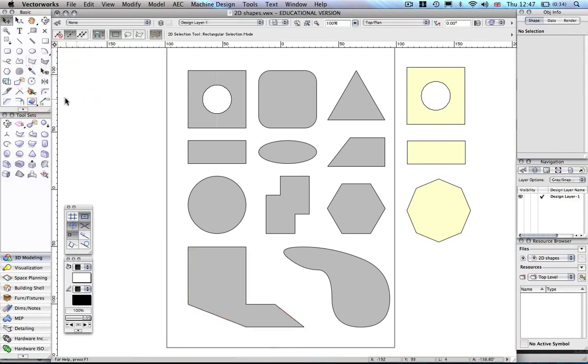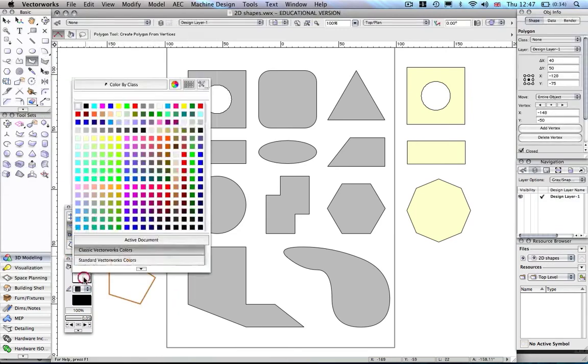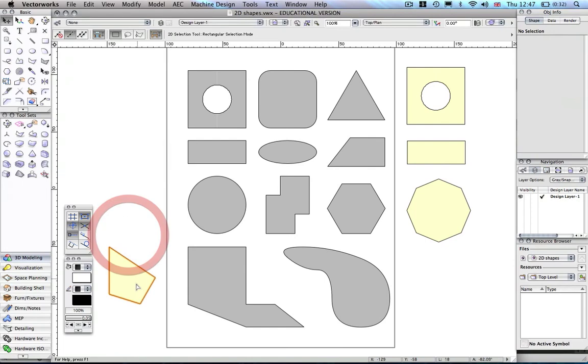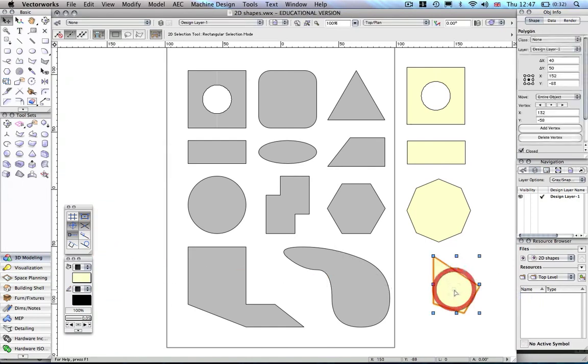The 2D polygon tool works slightly differently. Here I'm able to click and click and click and click and click at the end point to create a shape. With the polygon tool and the polyline tool, it's important to make sure you go back to the original starting point to close the shape to give you a completely filled in shape.